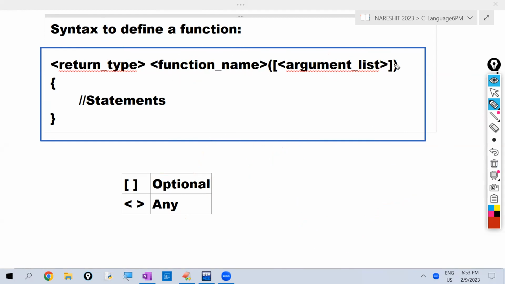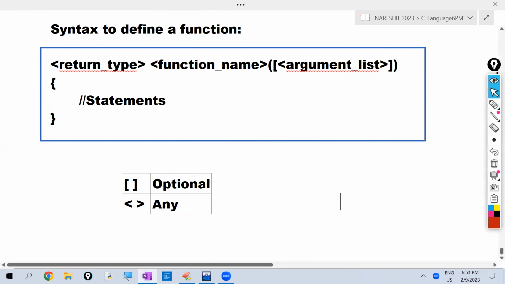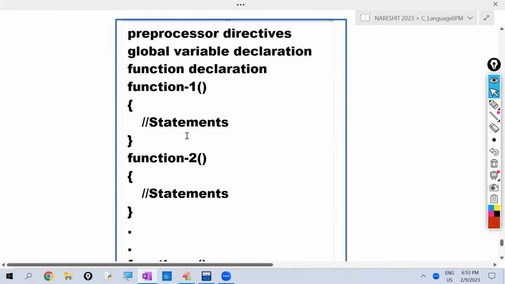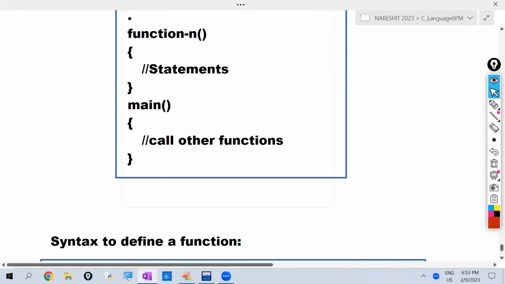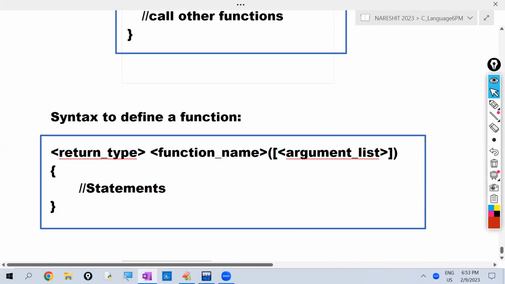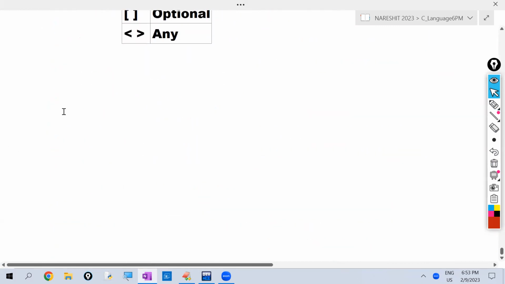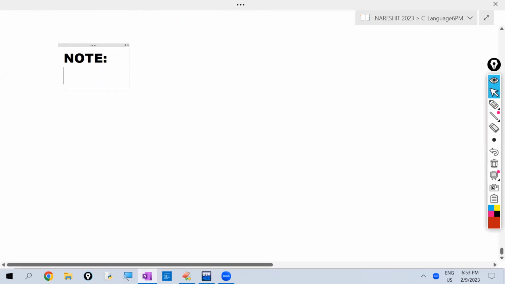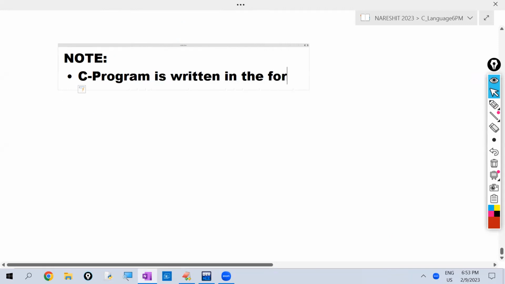So by following this syntax, we define a function. Like that, n number of functions you can define in a C program. And finally, in the last, we define what? Main. So now we are discussing main. Listen. Now you know that a C program is written in the form of functions. This point you already know now.